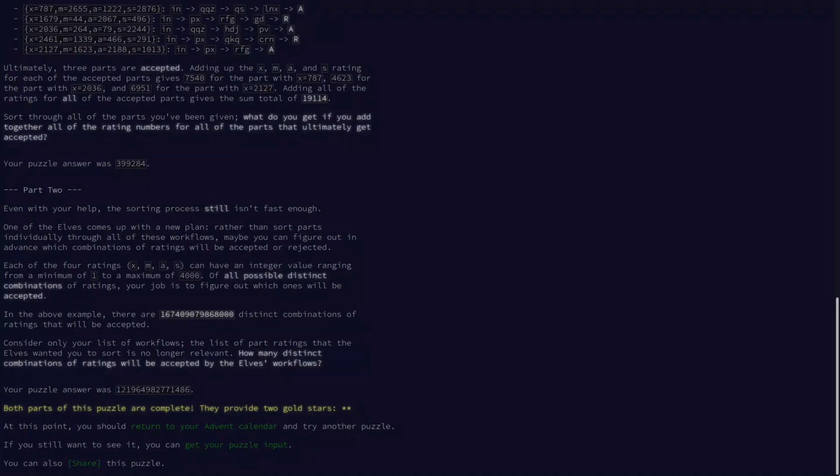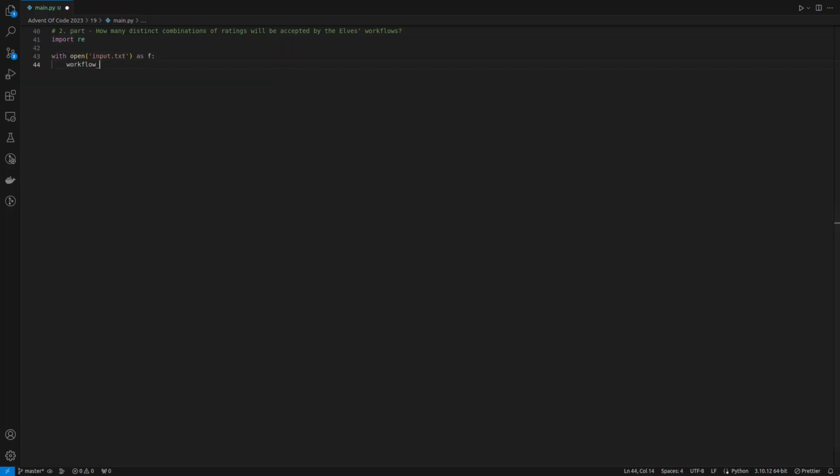In the second part, we are asked to find how many distinct combinations of ratings will be accepted by the workflows. The maximum number of possible combinations is 4000 to the power of 4. It is a pretty big number, so be sure to use big decimal representation. We cannot try all the possible combinations. We can use intervals for each rating, try all possible paths in workflows, and find rating intervals which get accepted. That is exactly what I did.